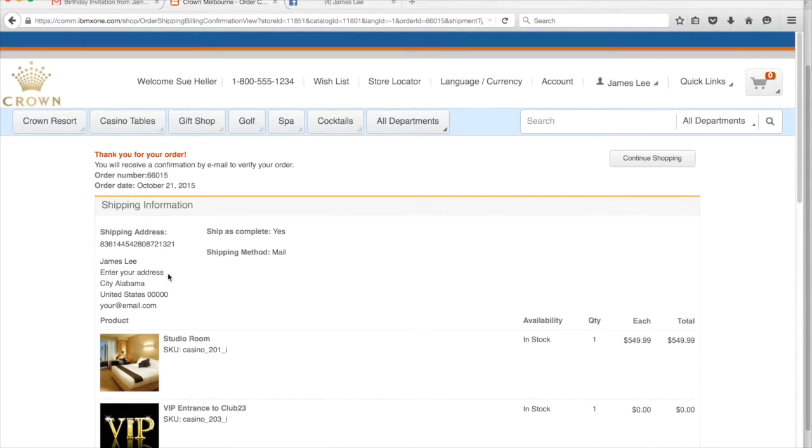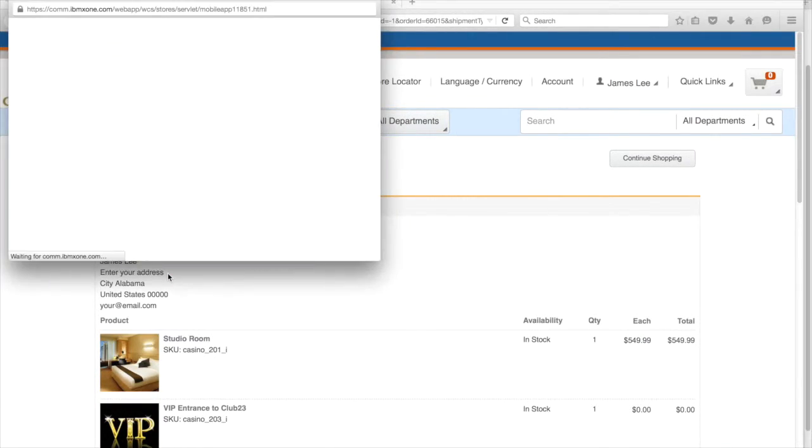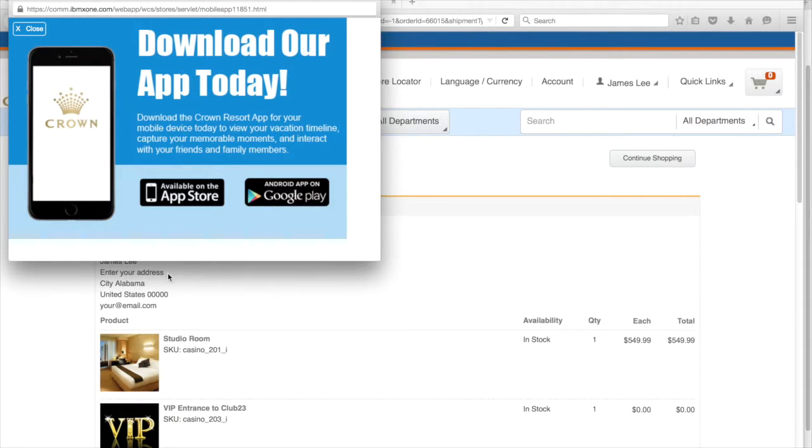Now Sue is a new guest, hasn't visited Crown before. So in this case we're going to prompt her to download the mobile app, right? James has actually already downloaded this because he's been there before. So at this point we're going to transition over to logging both James and Sue onto their mobile apps, and we'll see how their experience then continues in the casino.